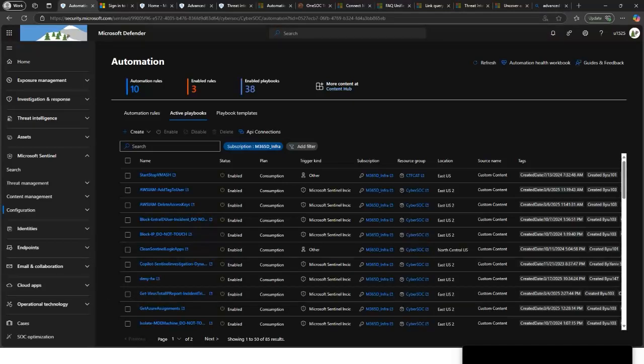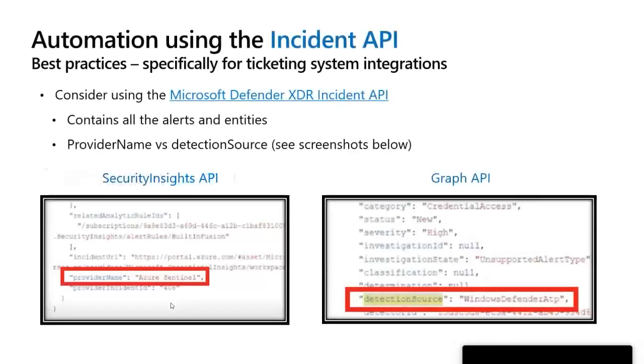Yeah, so that is about the automations, and I wanted to switch back to our deck here, and mention a very important area, which is API automation using the incident APIs, right? So you may have use cases where you need to synchronize incidents and alerts with the external ticketing system. So you're using API for this integration, right? And today there are two APIs where you can query and access the incident and alerts information in Sentinel and Azure, right?